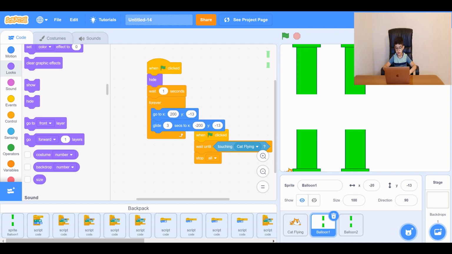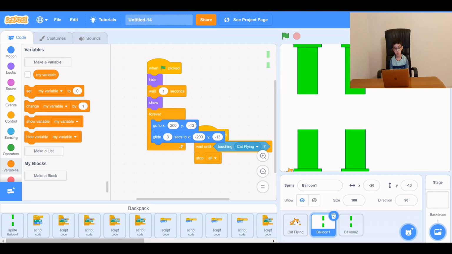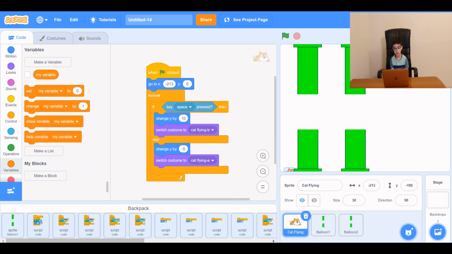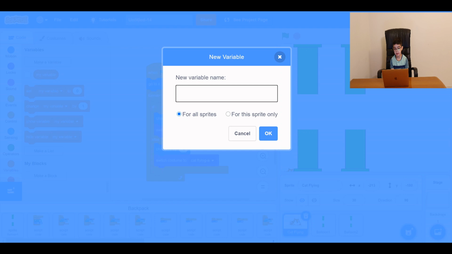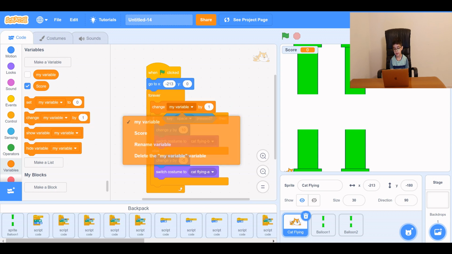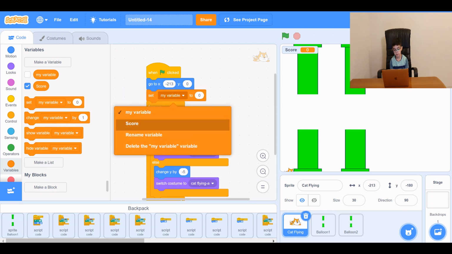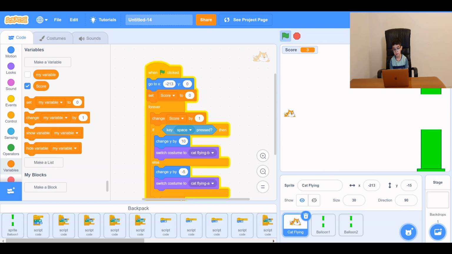Then show it from looks. To show score, we will create a variable. First, go to variables, make a variable, give the name score, change my variable to score, place it in the forever loop. Now, to reset the score back to 0, set variable score to 0 and place it above forever.